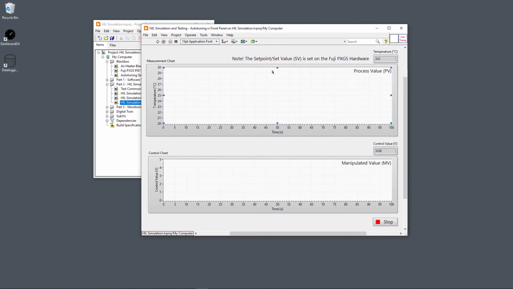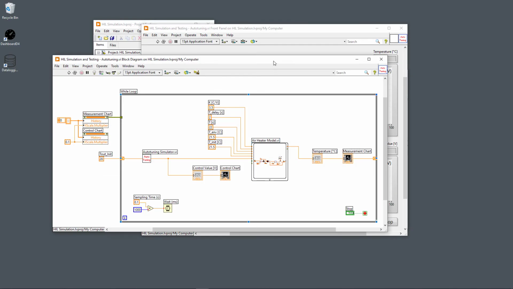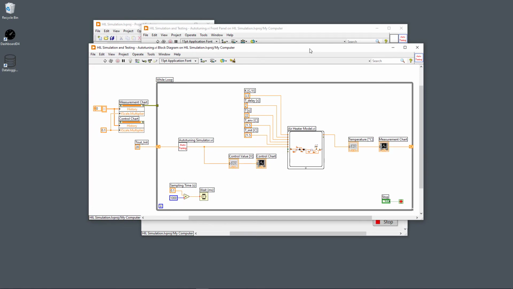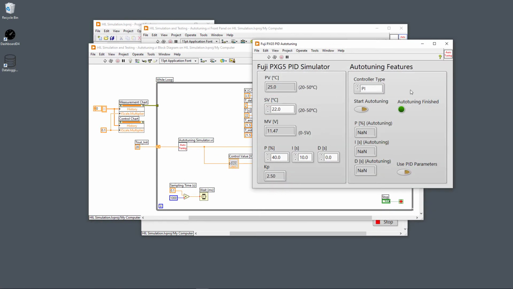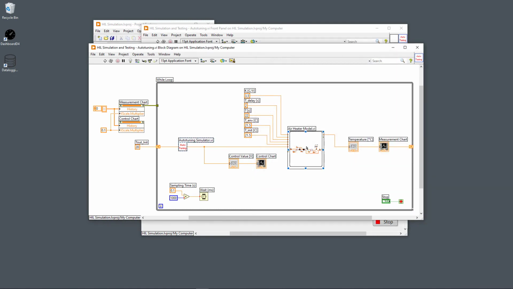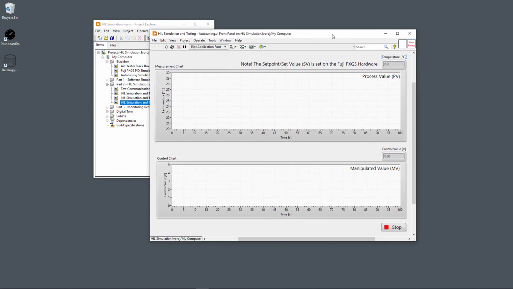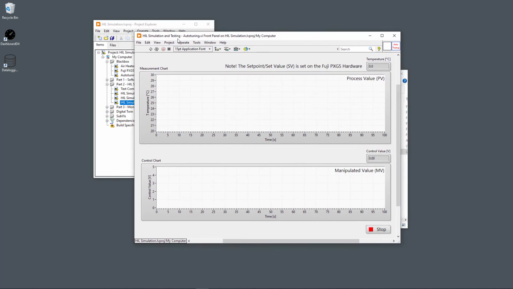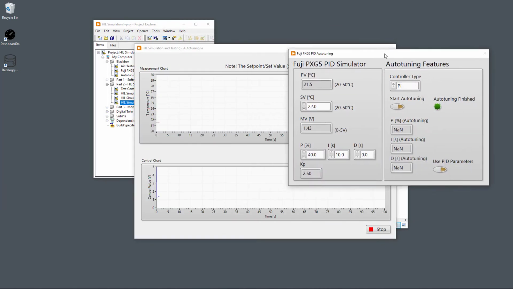It consists of 2 plots. Here you see the measurement value, and here you see the controller value. And here you see the block diagram or the code for this simple example. So here is the Autotuning Simulator, which is this one. And here is a mathematical model implemented for this air heater system. So then let's just run this application. I'm clicking on this run button, and then this pops up.